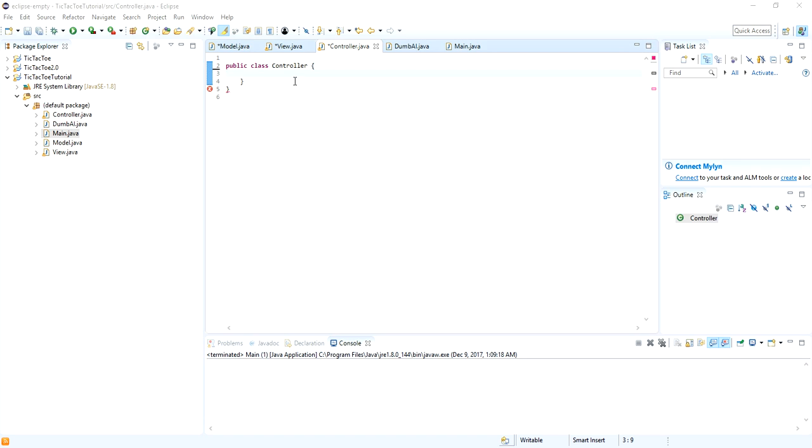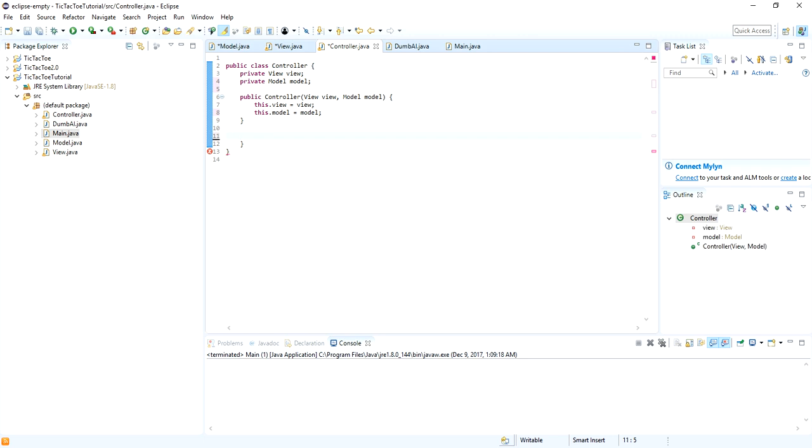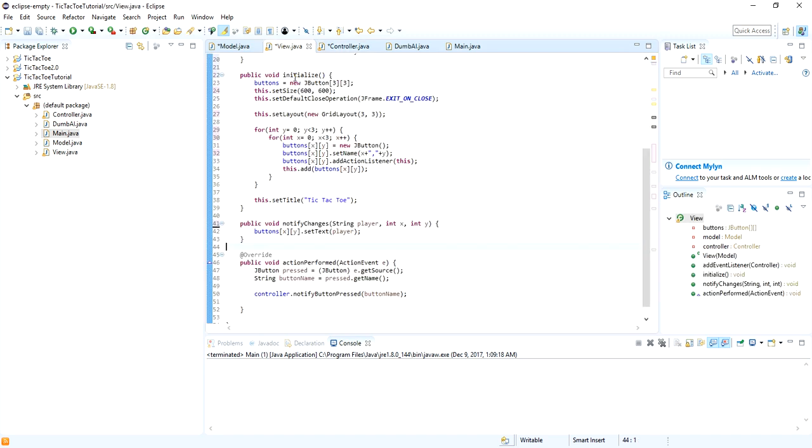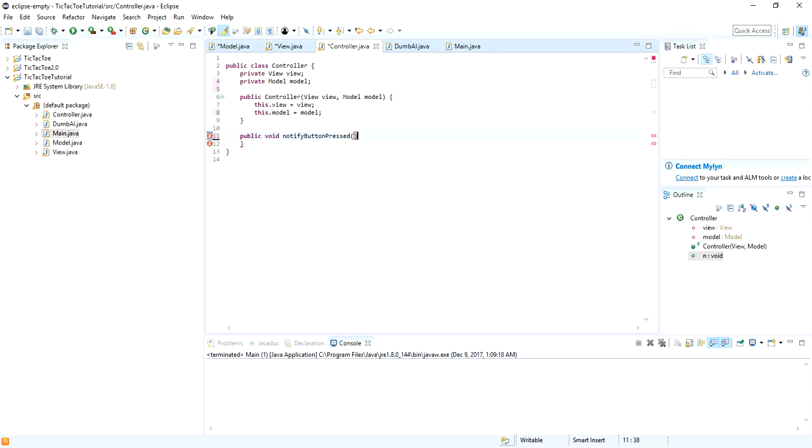Hi, so now we're just going to make our controller, which will connect our view and model. I'm just going to copy over this code because it's pretty simple. Then we just need one method, the notify button pressed method, and this takes in the name of the button that was pressed.